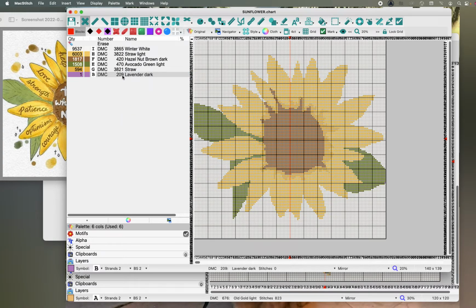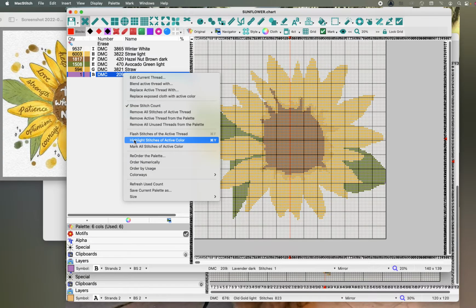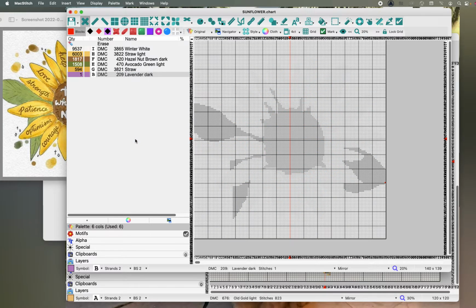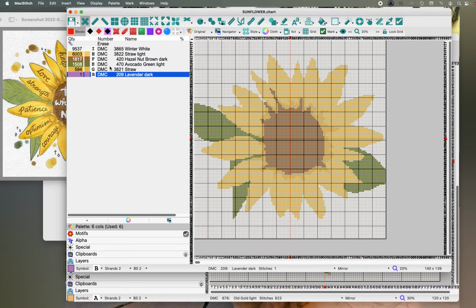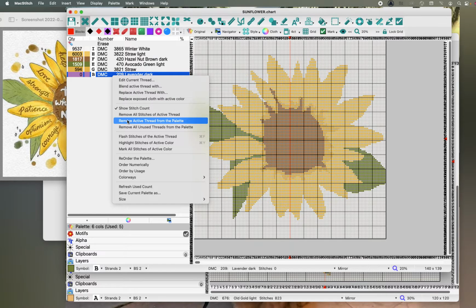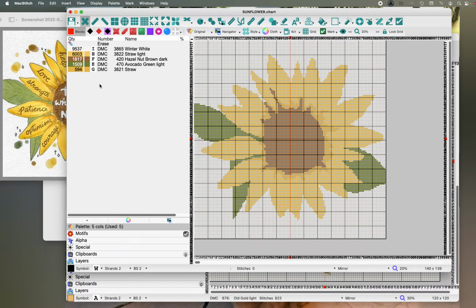I go slow because I want to make sure that I'm doing the right thing. Here, I can highlight where this is, there he is. So, just go and fill in my green. There we go. Now I can delete this one, remove active thread. Okay, so we really have a white, 2 yellows, a brown, and a green. I mean, that's really manageable.